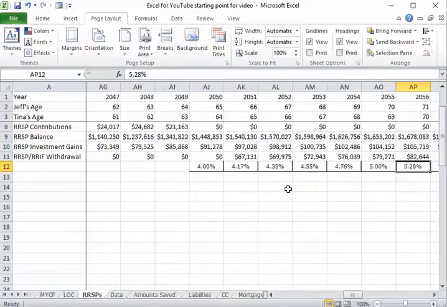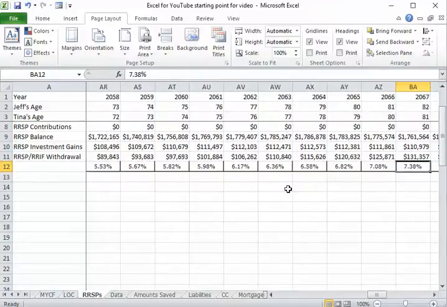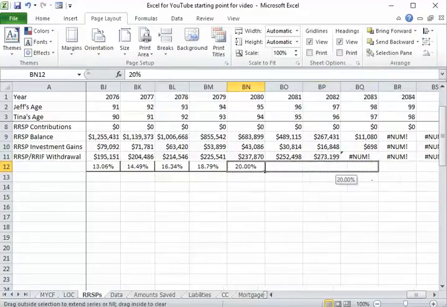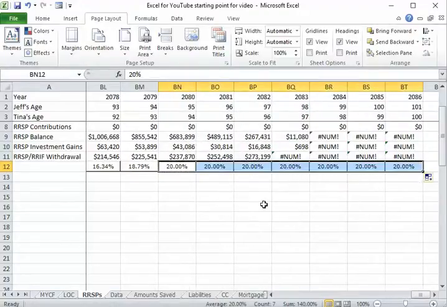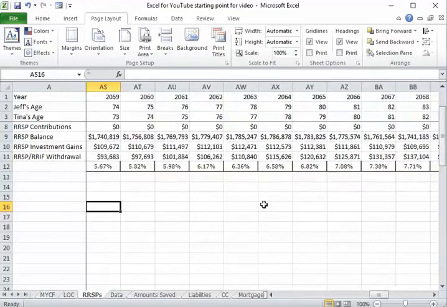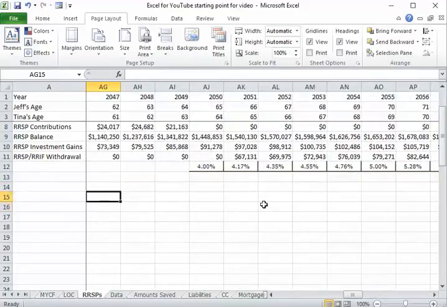So now I've got my percentages here, all copied all the way across. And I know once it's 20%, it's always 20%. I can just copy that across as well. So it's everything from 95 and north that is 20%.